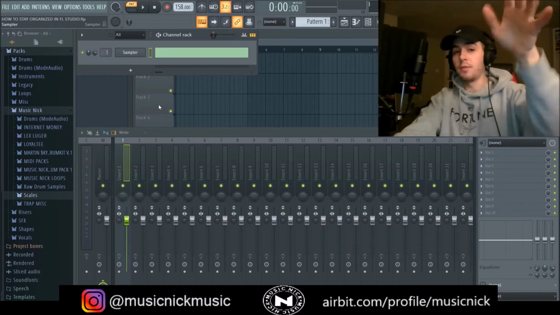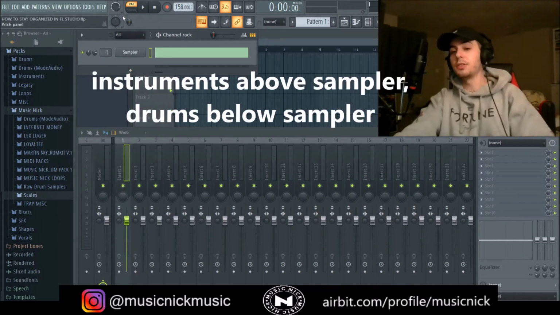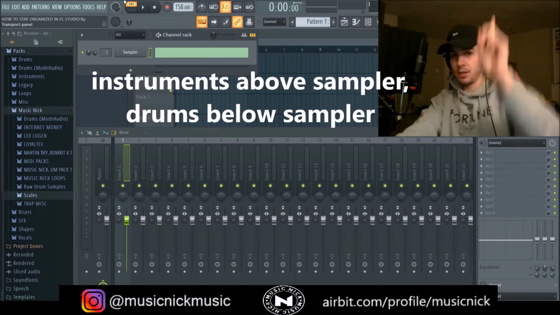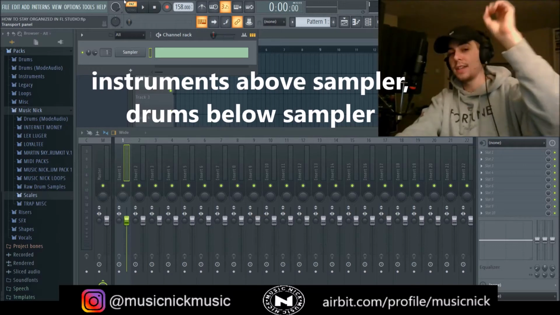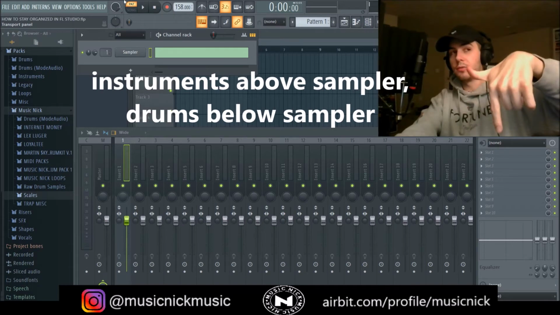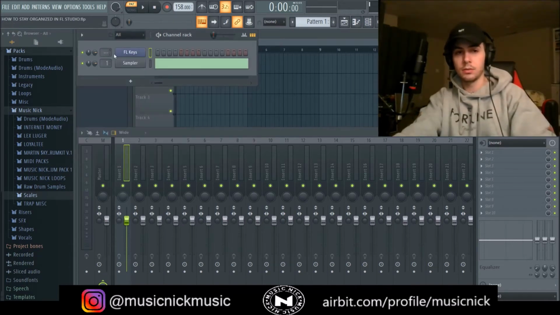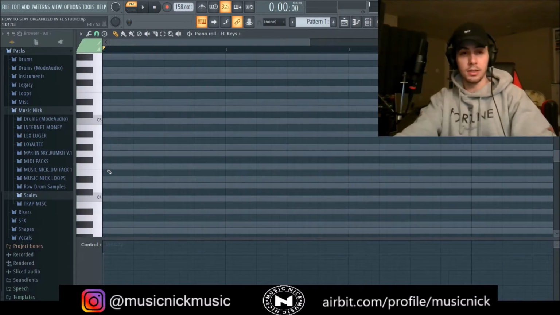Instruments are going to go above that. And then when I drag in any new drum sounds, I'm going to drag them below the sampler. So I build upward. I build up with my sound. I build up with my instruments, and I build down with my drums. Let's just go in FL Keys and get a melody going.